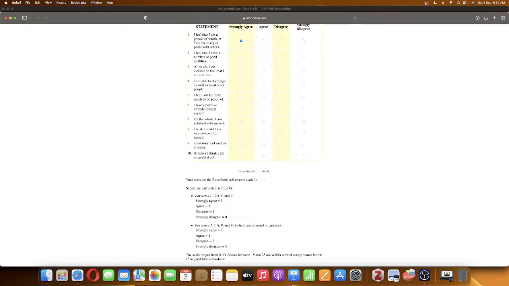For example, for item number 3, if the respondent has said strongly agree and you marked it as 3, you will have to reverse score it, because items 3, 5, 8, 9 and 10 have to be reverse scored, wherein strongly agree will change from 3 to 0, agree will change from 2 to 1, disagree will change from 1 to 2 and strongly disagree will change from 0 to 3. So there are certain items that need to be reverse scored, which we will do right now.